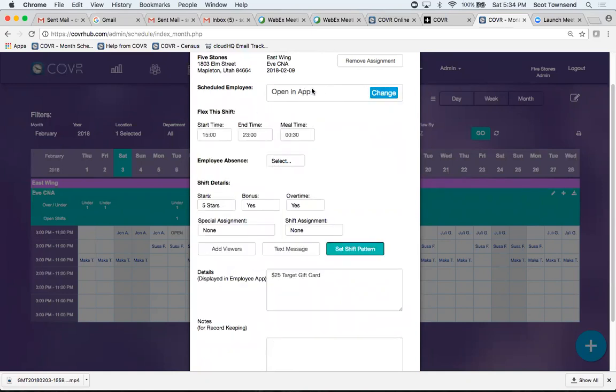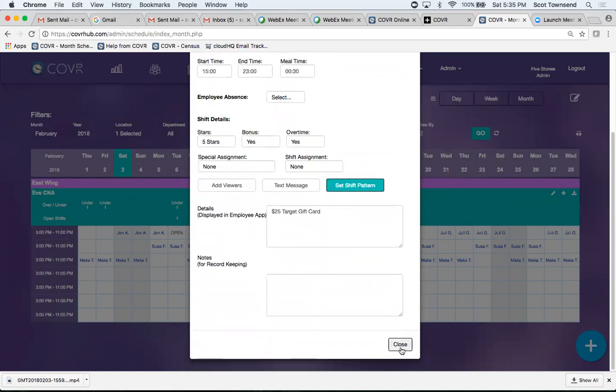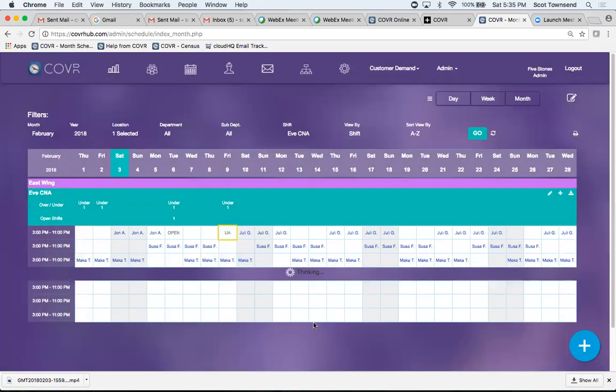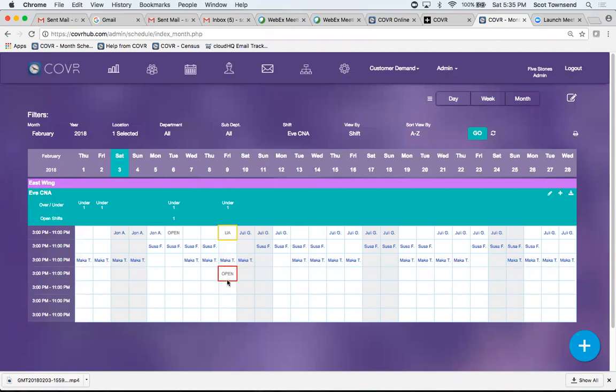I want to publish that. I'm not going to do the other things like a special assignment or shift assignment. After I'm finished, I'm done with that. I close. And I've got this shift open now. It has a red box around it because it's overtime eligible. It also has a bonus and 5 stars on it. And on the employee side, when they open up the app, they would see those things.